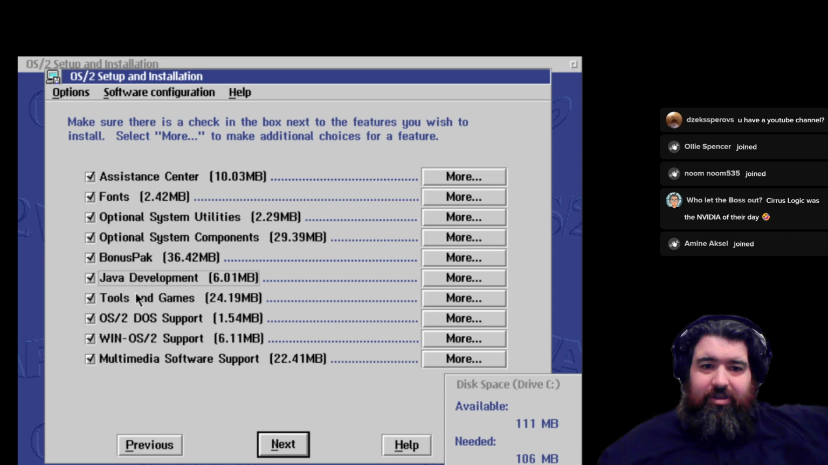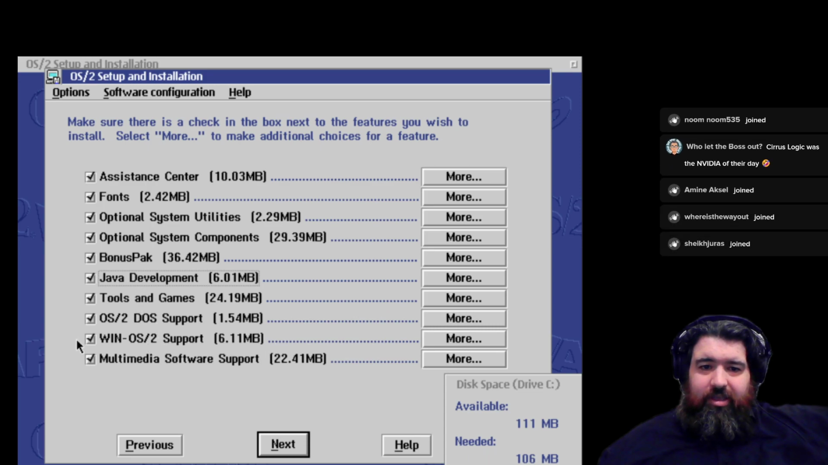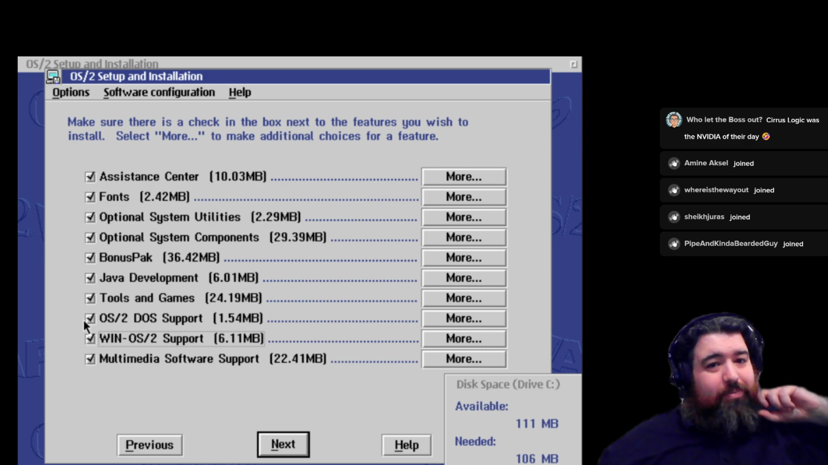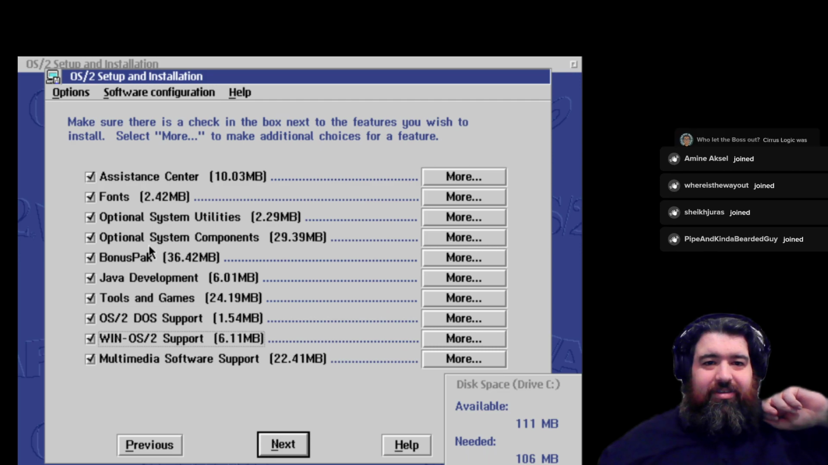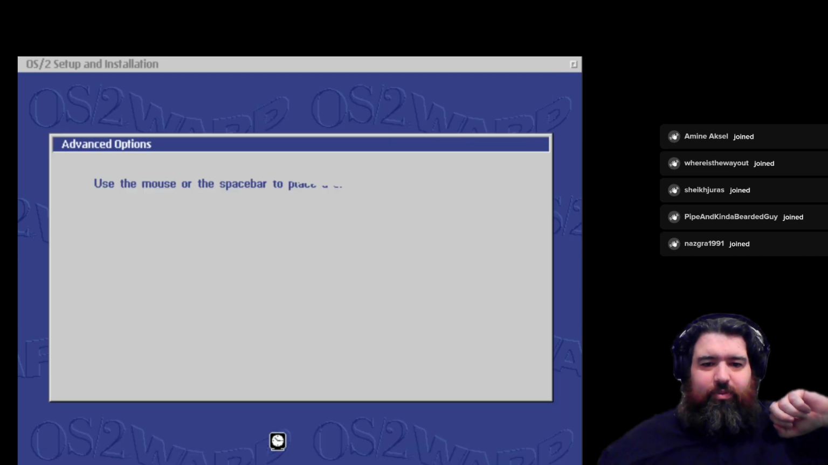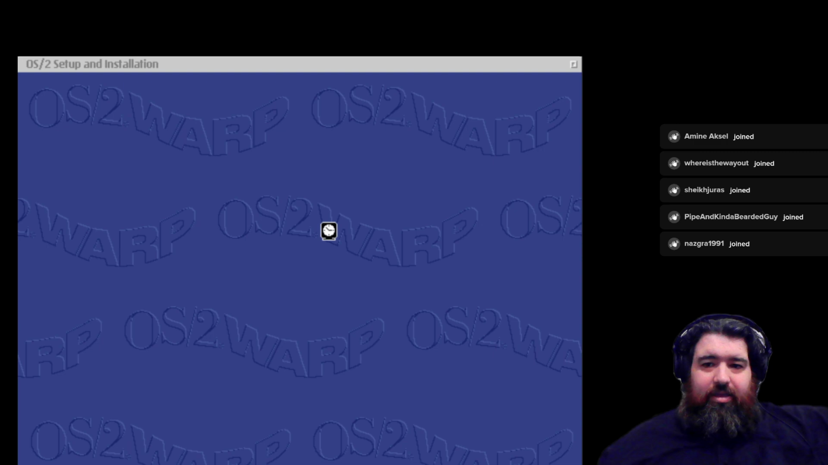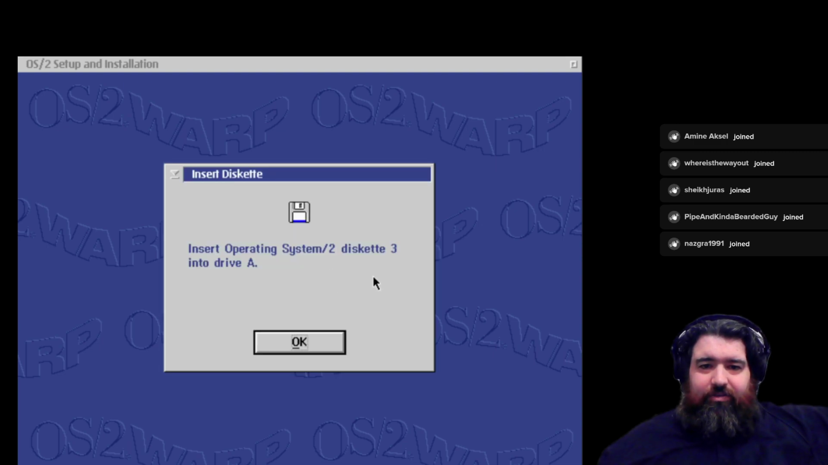Multimedia support, WinOS2 support. So basically, if I disable Windows support, it saves me 6 meg. OS2 DOS support, which is 1.5 meg. Cirrus Logic, yes, they were quite popular back then. Tools and games, they have to be installed. Assistant Center, fonts, yeah, we'll accept all that. Add existing programs to your desktop. Okay. Now we're going to start asking for disks again.